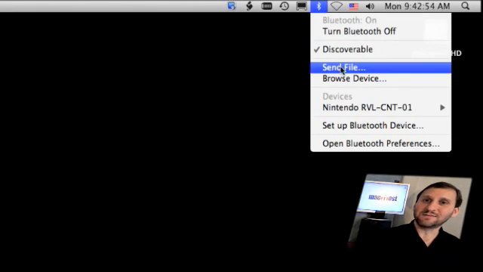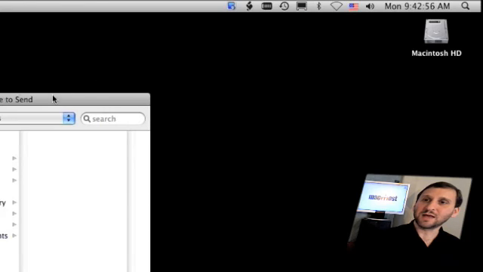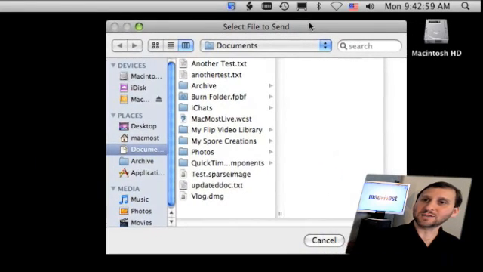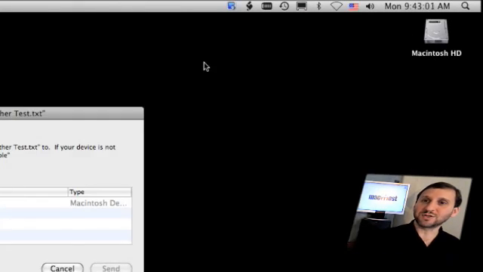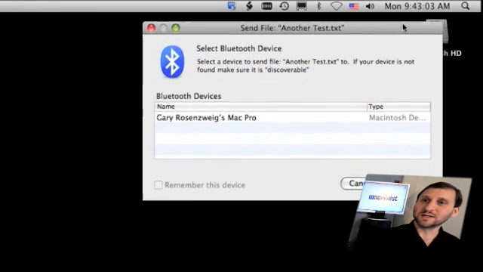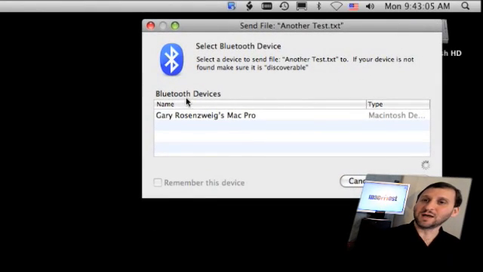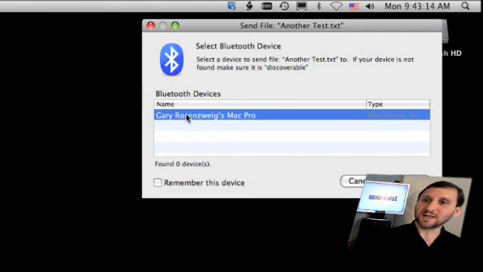One of them is Send File. Click Send File and what you'll get is a dialog box that shows you different files. You select one and you'll get another box saying Send File to, and you've got a list of Bluetooth devices. Now if the other person has turned on Bluetooth like they should have, then you'll see their computer show up there. Select that and hit Send.